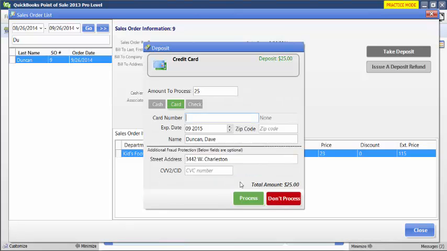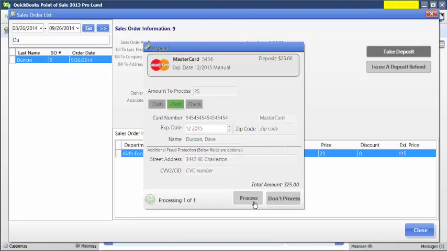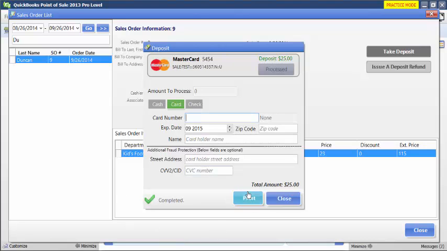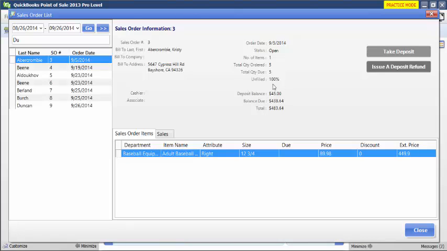you click OK, and again you're prompted by Instant Accept, and you can either swipe your card or key in. Once you get all of your information in, you click Process. Once it's completed, you can print a receipt for the customer and close out. And as you can see, the deposit was marked on this sales order here.